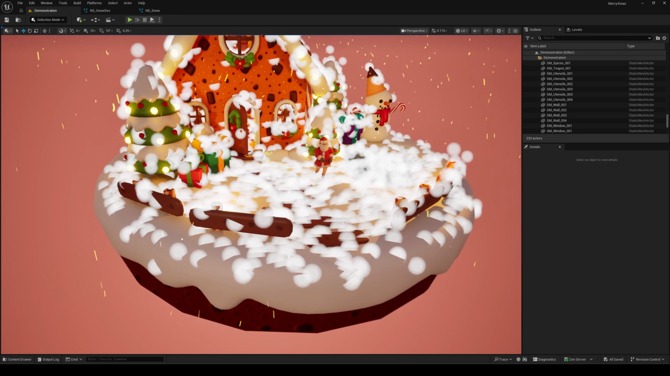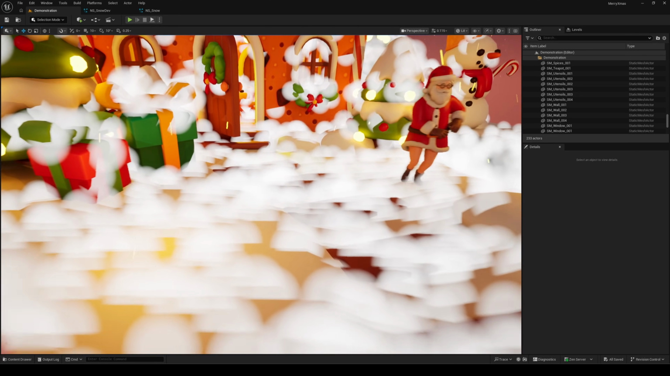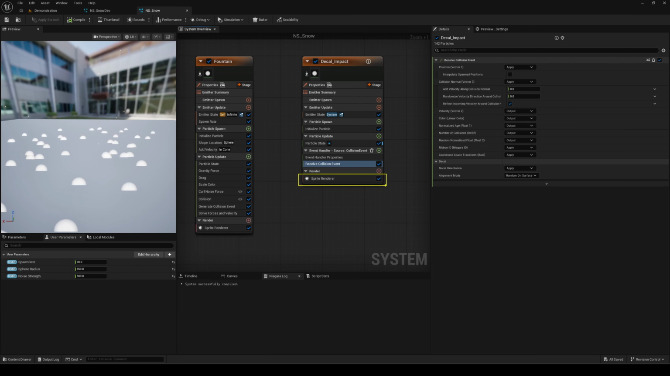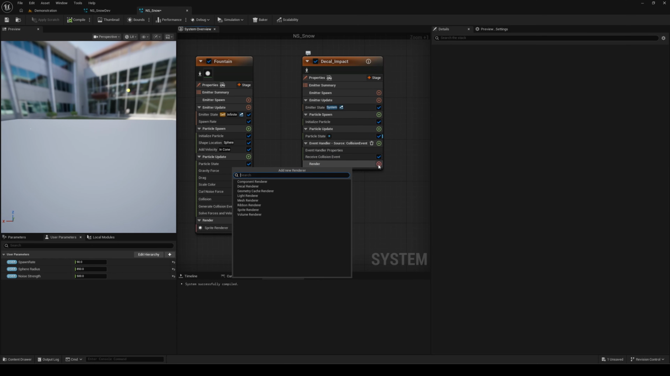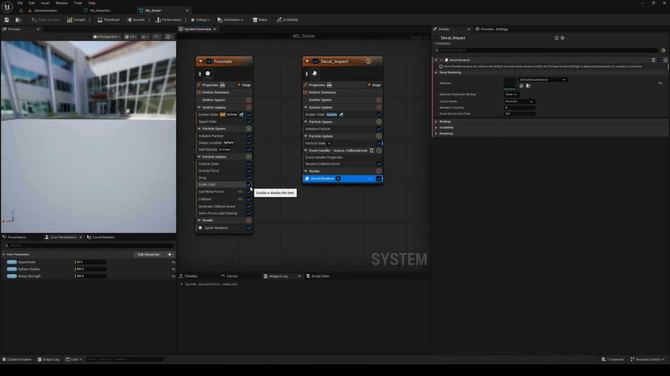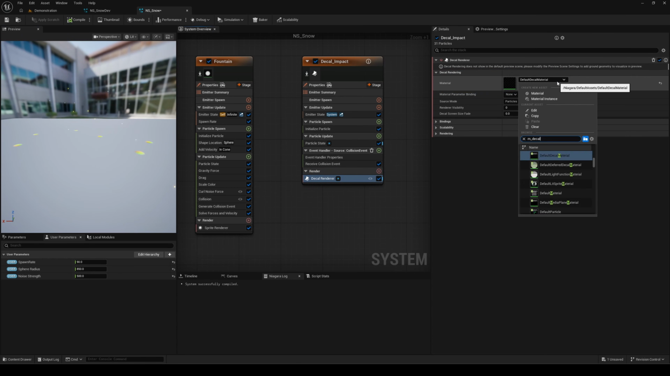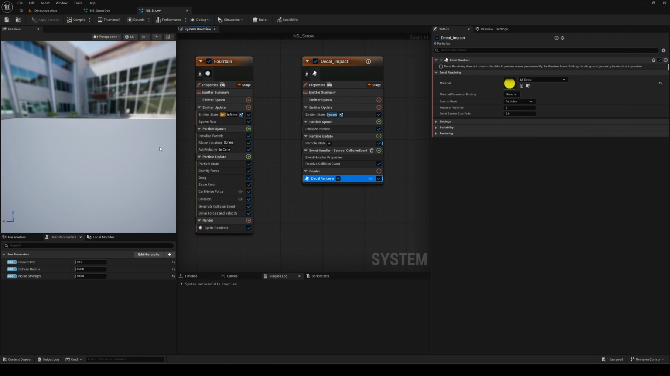Pretty cool, right? Let's make it look better by switching to a decal renderer. We can remove the sprite renderer and add a decal renderer instead. For that, we'll need a decal material. Remember, a decal is simply a material projected onto surfaces in the world. Here I created a simple but effective material using a radial contrast exponential plugged into the emissive color.